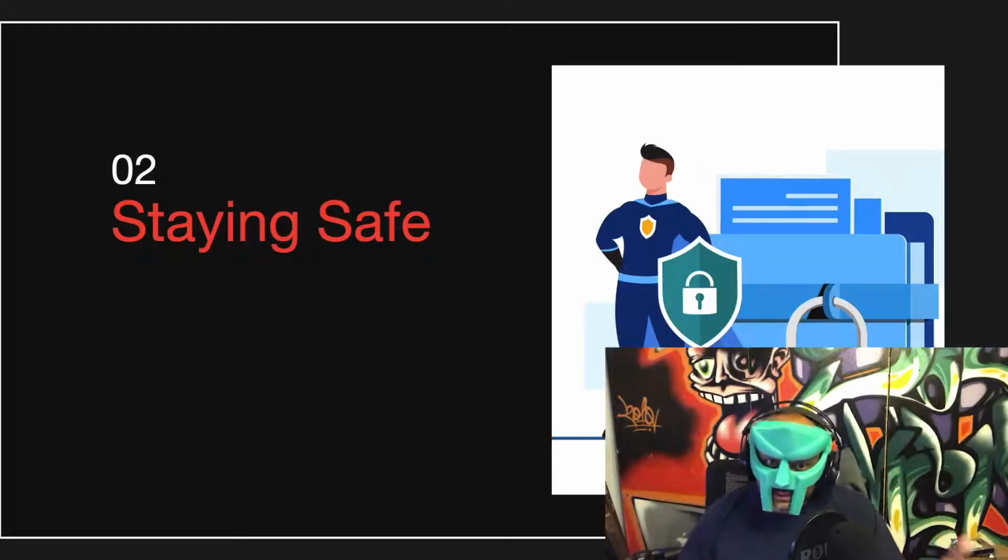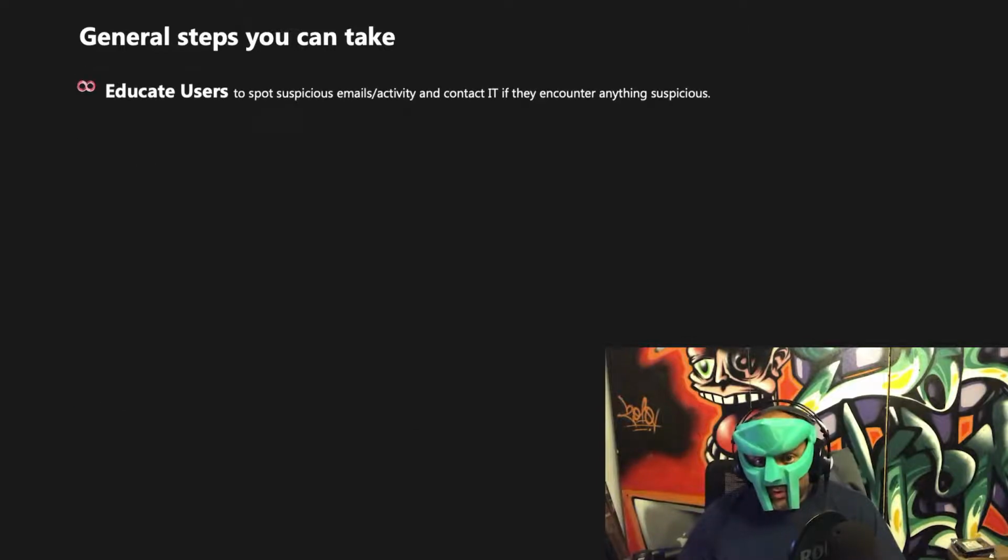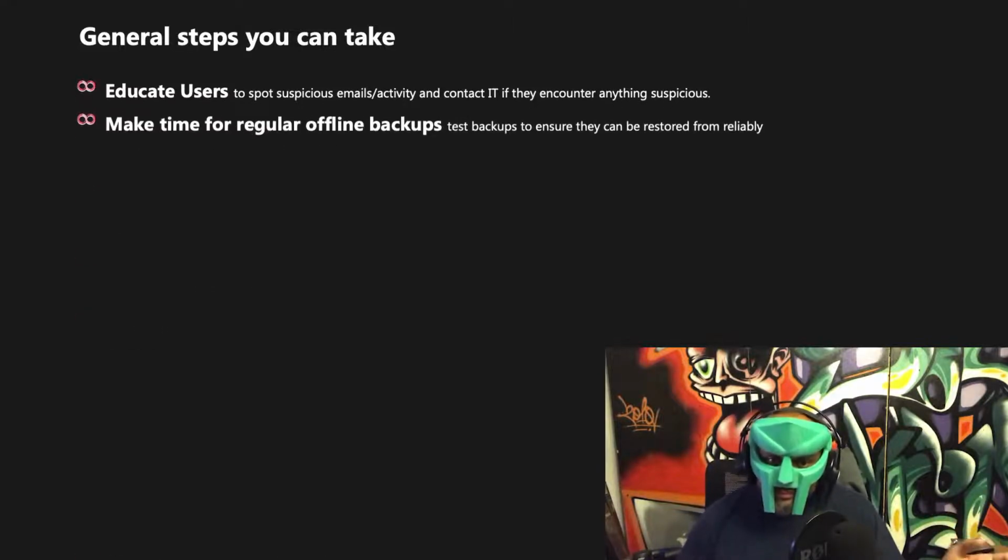So how do you stay safe? Here are some general steps you could take. Educate users. As we saw within the phishing, you need to educate your users to spot suspicious emails and activity and contact IT if they encounter anything suspicious. We need to raise awareness with our users. We need to have them use two-factor authentication and strong passwords and potentially password tools.